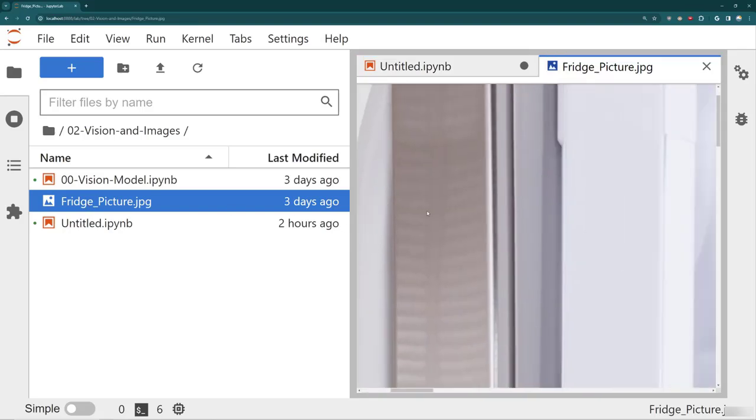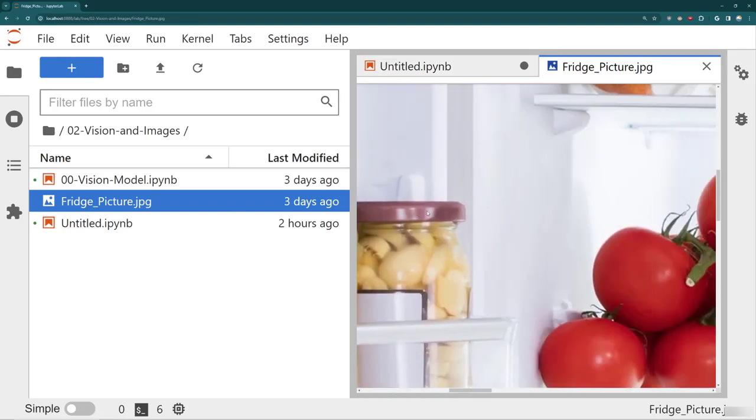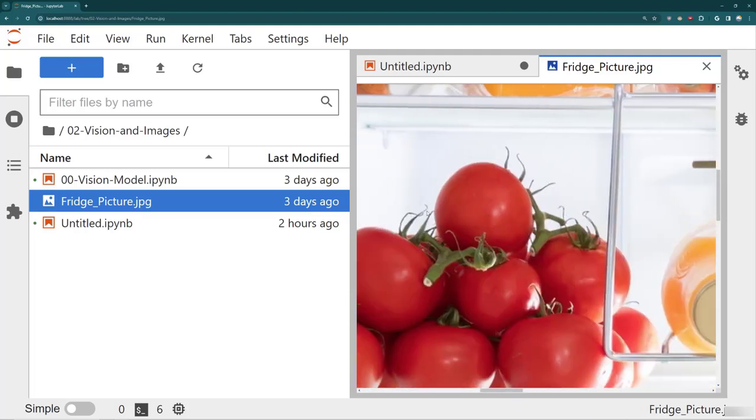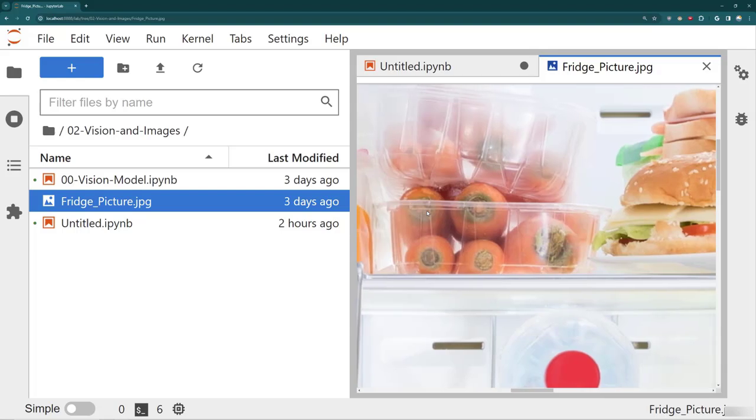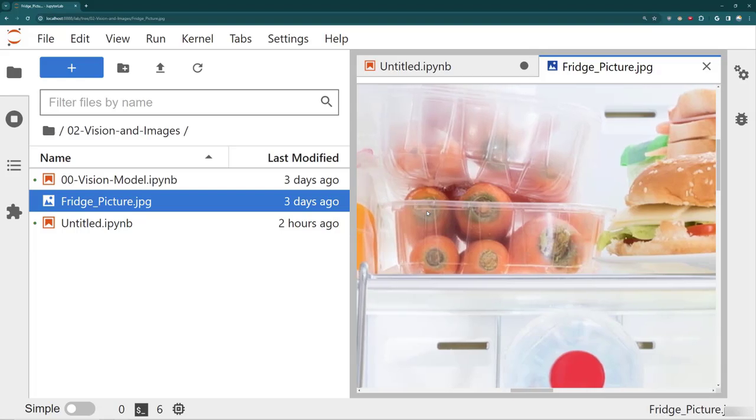I'll be using this file. It's kind of large here. We'll show it in Jupyter in just a second. It's a picture of a fridge, and we're going to be using that with the vision model. You can play around with really any image you have locally. You'll just need to pass in the file path to that image.